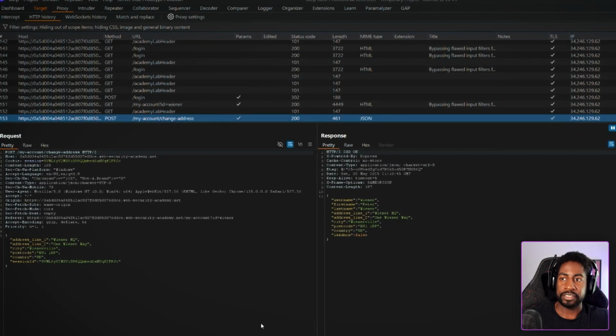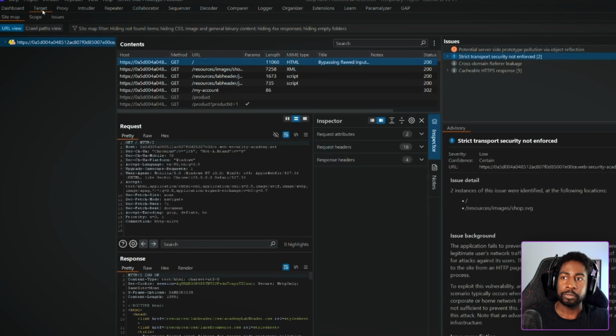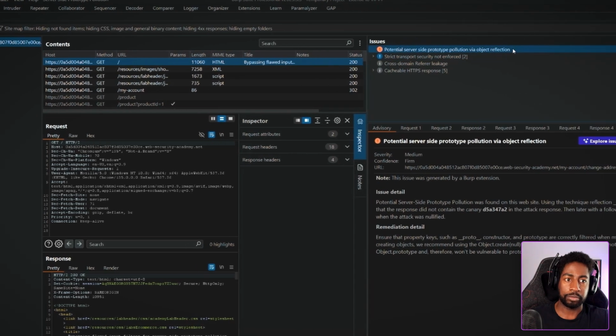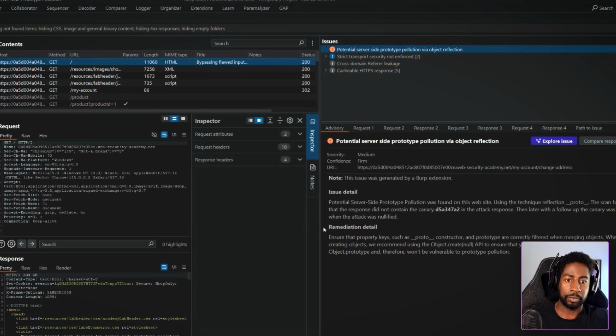Now you're going to let that scan for a bit, and notice the target lights up. That means that it has a notification. So if we click on target, do this drop down, we can see here under issues for this website, it says potential server-side prototype pollution via object injection. So now that we have this, we can read its description.